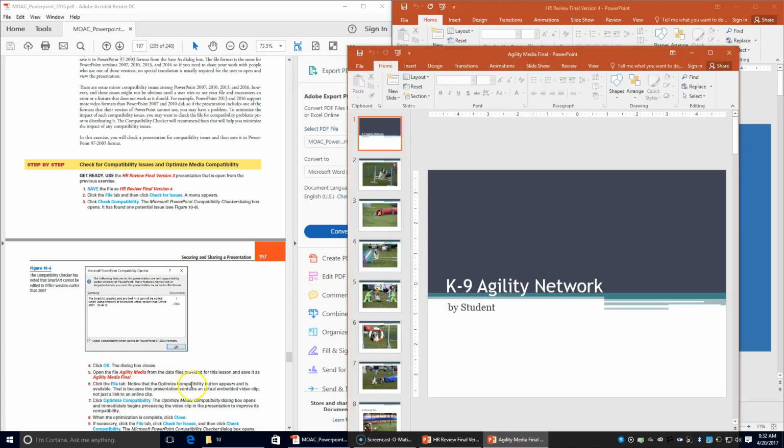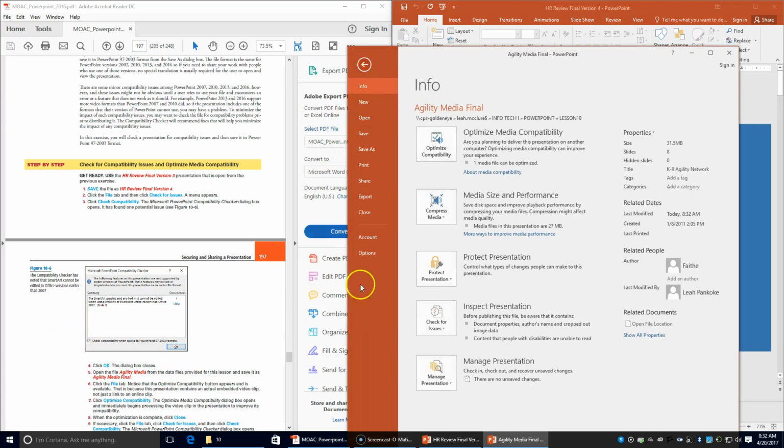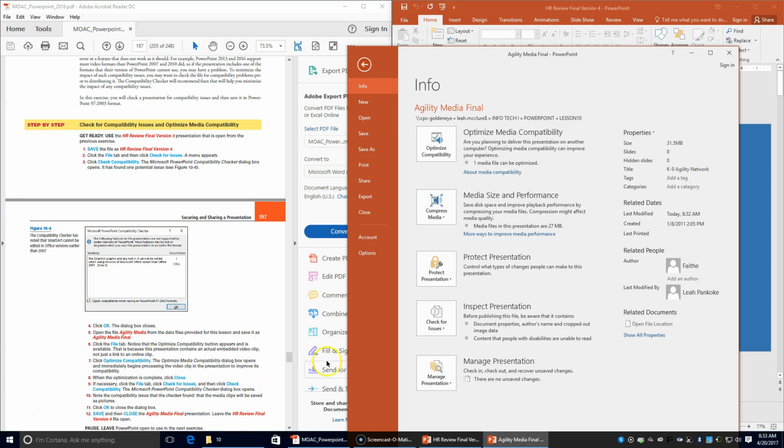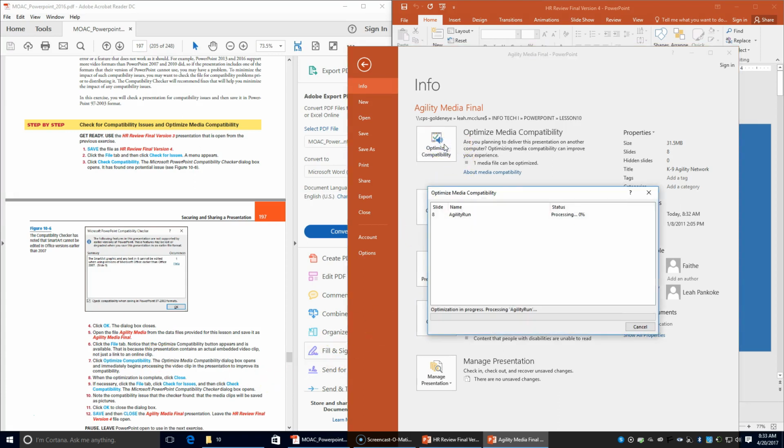Okay, it tells us to click the File tab. Notice that the Optimize Compatibility button appears that is available. That is because this presentation contains an actual embedded video clip, not just a link to an online clip. And we're going to click the Optimize Compatibility button. When the optimization is complete, it tells us to click Close.